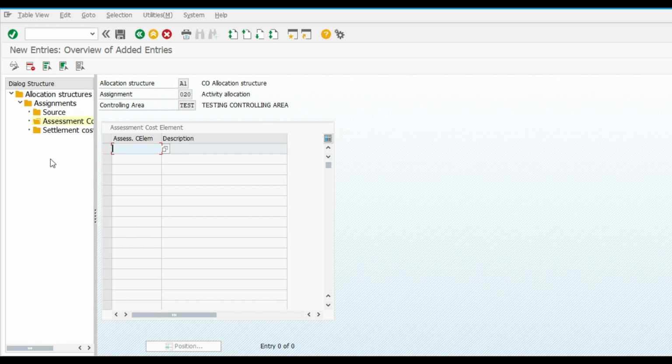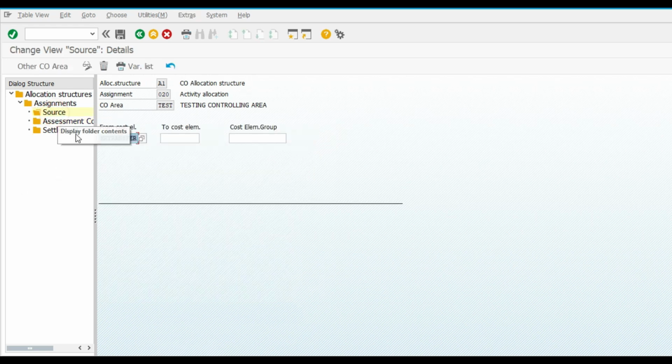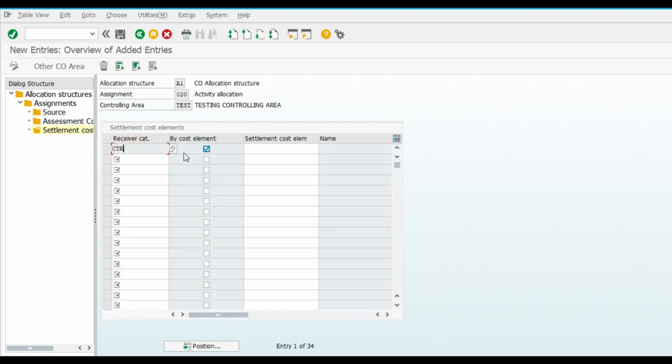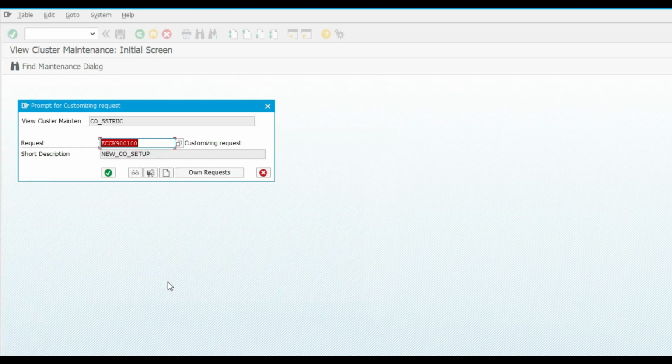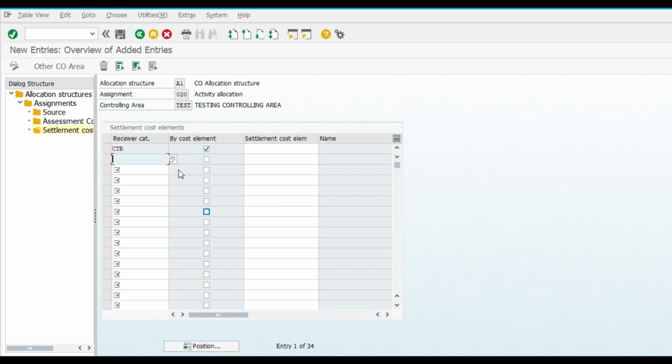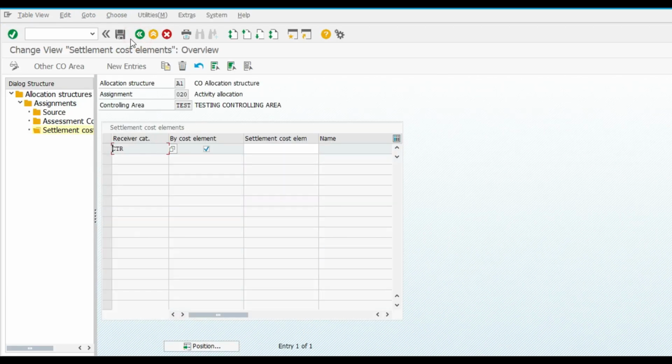So no valid assessment, no assessment, we are not going to assessment, so not required. Source is also not required because the source we already defined in that. So settlement cost element we already created. Then save. Back.